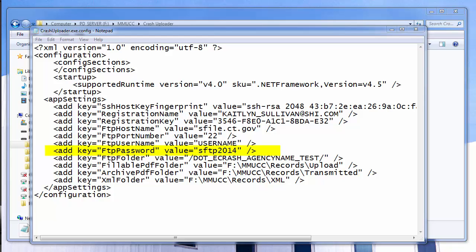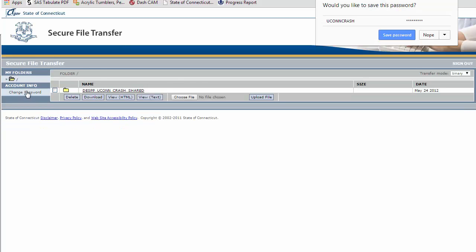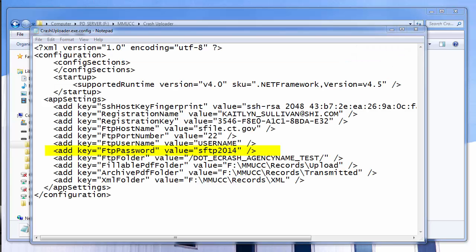Next is FTP password. Following the DOT's instructions, log in to the SFTP site provided and change your password from the standard password assigned. After you've changed your password, enter that changed password. The DOT also assigned you an FTP folder, so change where it says DOT eCrash agency name _ test to your agency and the folder prescribed to you by the DOT.